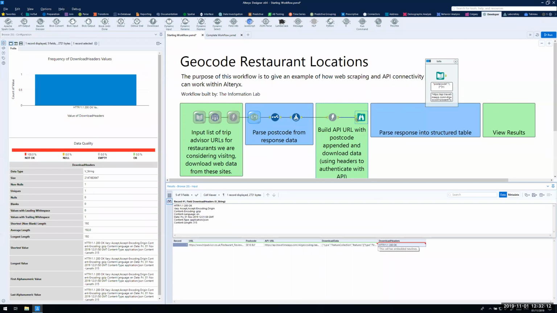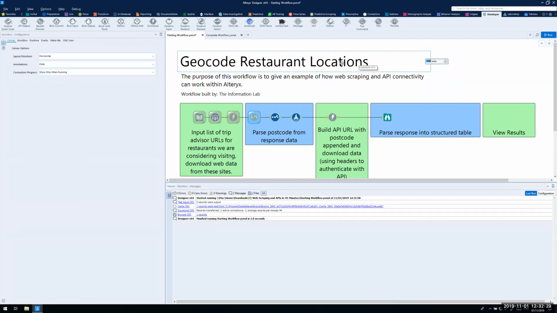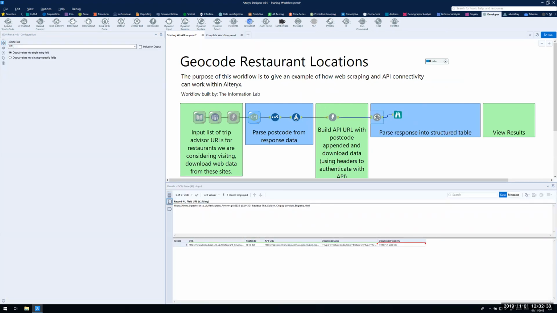Cool. So now what we want to do is parse this out, and the data that I'm getting back is in JSON format. I can also see that the content type here is application JSON, so I need to know how to parse this. Luckily, Alteryx has a really handy tool, the JSON parse tool, which can also be found in the developer section. I'm going to drag my JSON parse in here. With the JSON parse, I need to specify which field we want to parse, which is download data, because that's the actual field that contains JSON.